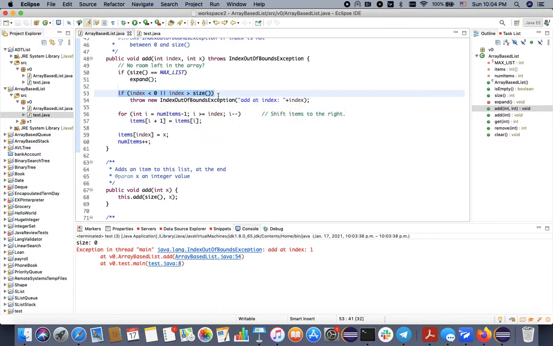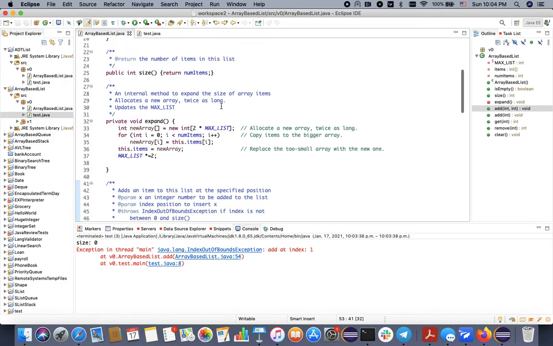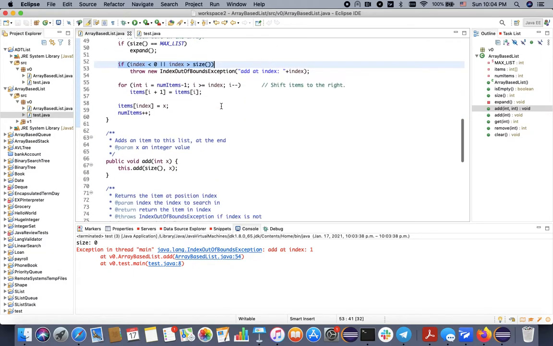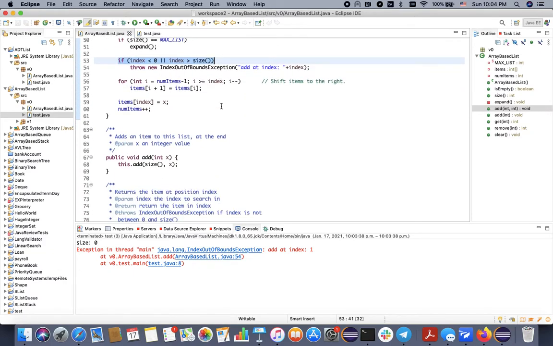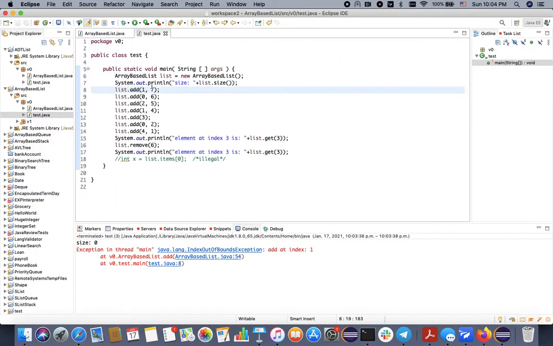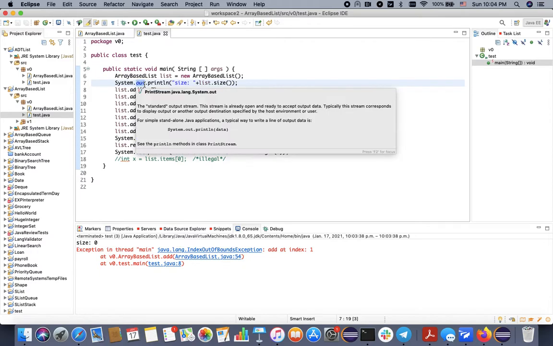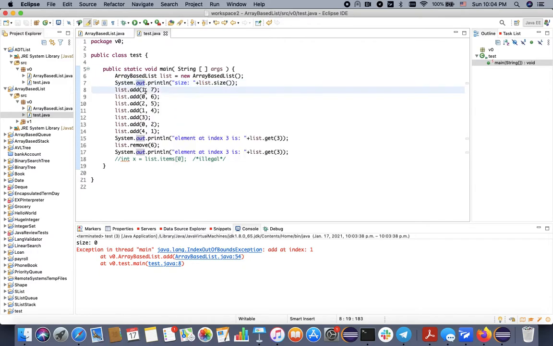These are just the details of the implementation. I would like you to look at the whole implementation. Although I will discuss the method add, which is the main one here, I would like you to mainly look at all of the implementation of version 0 of ArrayBasedList. Okay, let me just go back here.